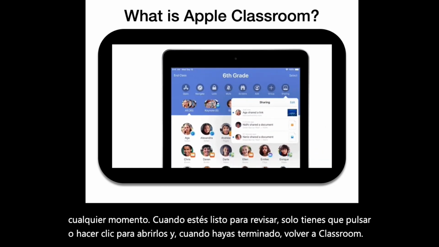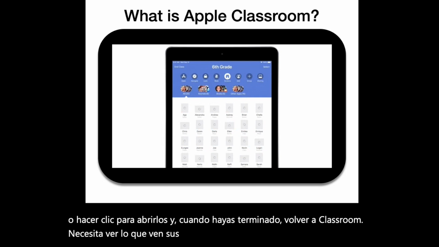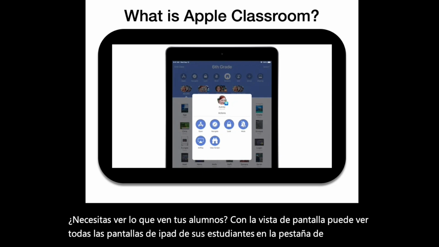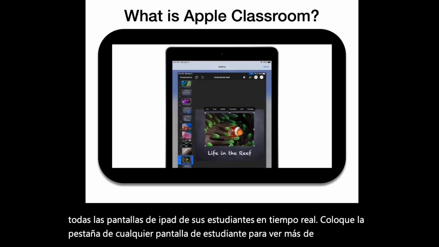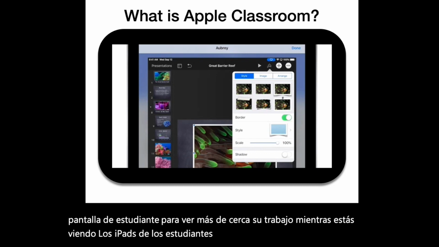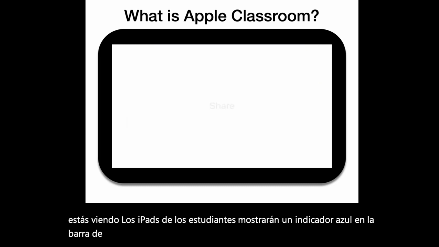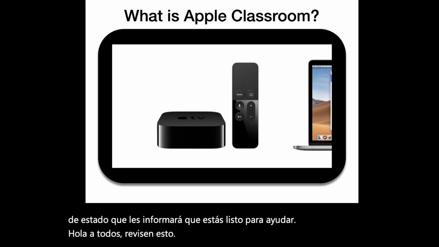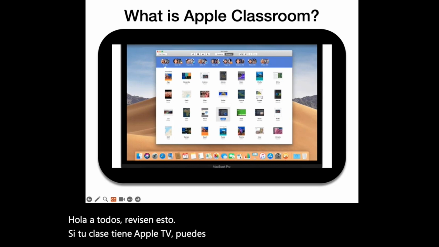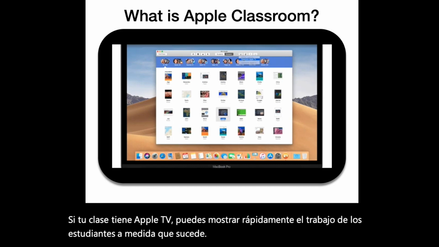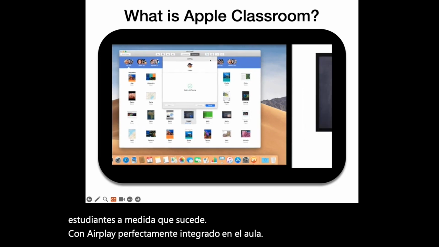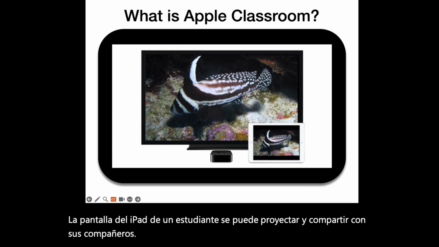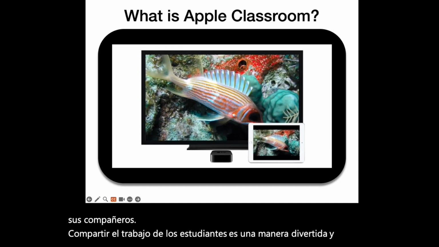Need to see what your students see? With Screen View, you can look at all your students' iPad screens in real time. Tap any student's screen to get a closer look at their work. While you're watching, student iPads will show a blue indicator in the status bar, letting them know that you're ready to help. Hey everybody, check this out. If your class has Apple TV, you can quickly showcase students' work as it's happening. With AirPlay seamlessly integrated into Classroom, a student's iPad screen can be projected and shared with peers. Sharing student work is a fun and easy way to build confidence and celebrate success.